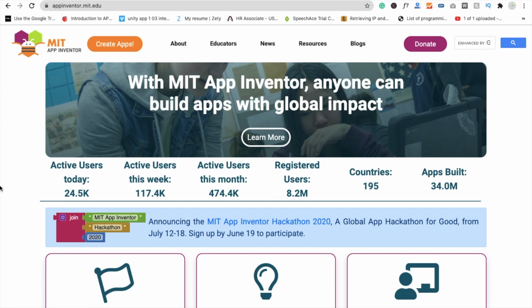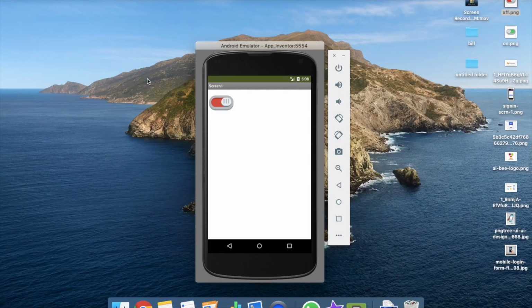In this video, we will create one toggle button in MIT App Inventor. So here we see the example first. You can see that's the app and that's the button, right? I'm going to click on this button. You will see green, it means on, and this will change the color.